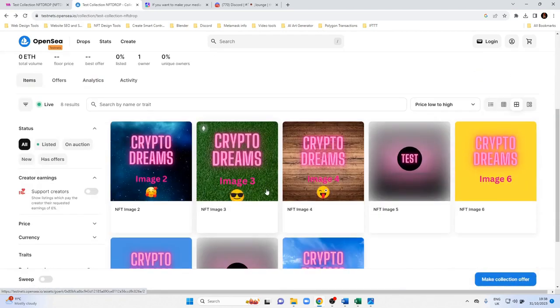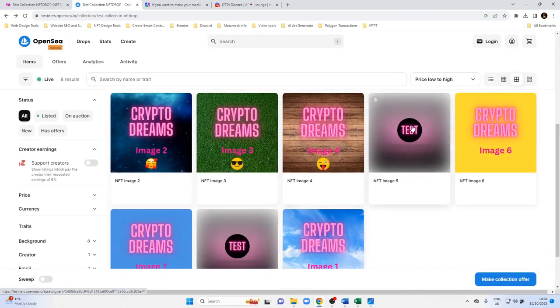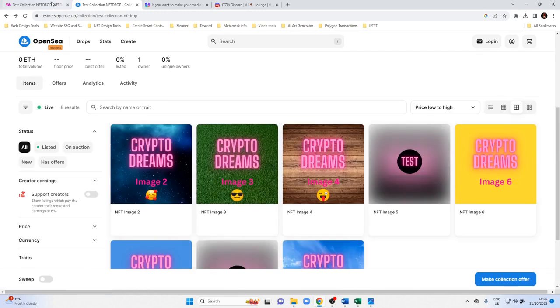I'd expect these ones to start appearing probably after about 20 minutes. But this is something that's out of anyone's control because it's OpenSea. There's a delay on OpenSea's side.